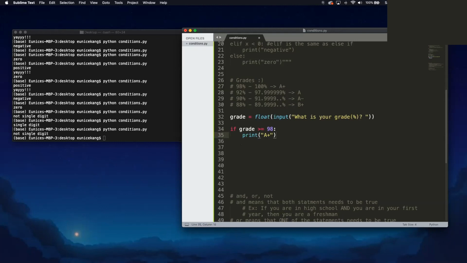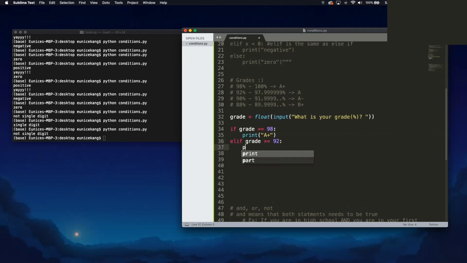Otherwise, we want to check if it's greater than 92 instead. So notice I said otherwise. Otherwise is equivalent to else. So else, we want to check if the grade is larger than 92. That will call for an else if. So else if the grade is greater than or equal to 92, then we would print out an A.